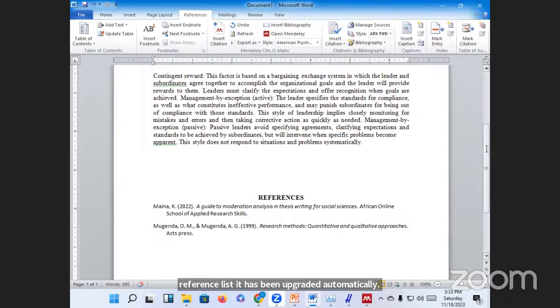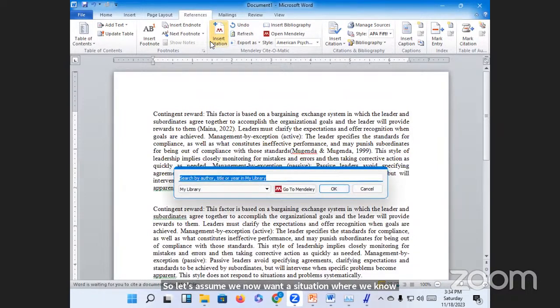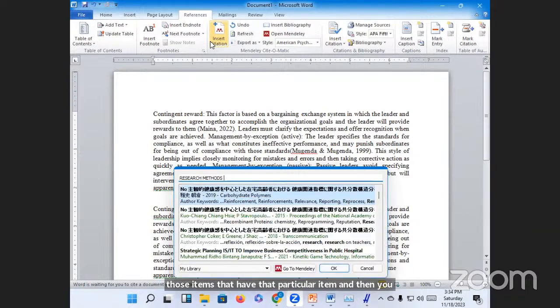So we are saying the first way is when you know the details, either the author or the title. So let's assume we now want a situation where we know the title, right? So what is our title? Let's say research methods. Let's assume that's our title. It is going to search through again and get you all those items that have that particular phrase, and then you scroll down the way we've scrolled in the other one.